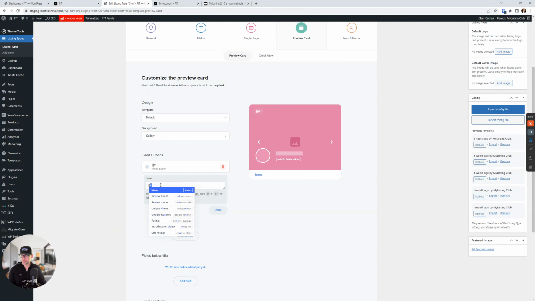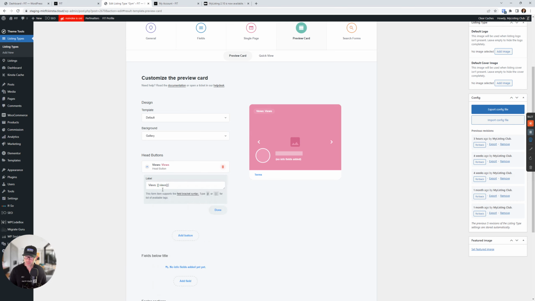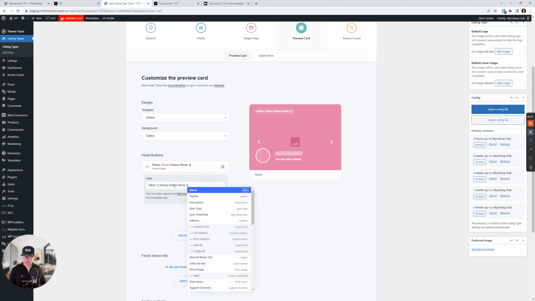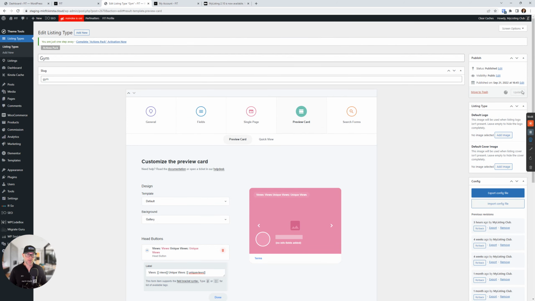Okay, so let's type the word views. We'll put a colon here, and then our brackets. So left bracket, and then we're going to call up views. Okay, so there we go. Let's keep that right where it is, and let's type in unique views, colon, and then call up the unique views with syntax. So bracket, unique, there we go. Okay, so we've added those. Let's go ahead and update.